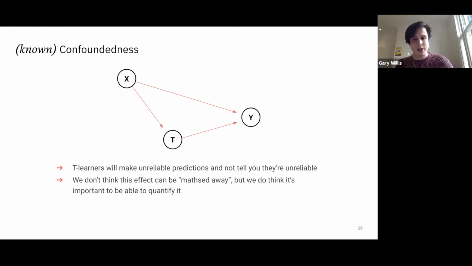So we definitely don't think it can be mathed away. If someone says, oh, I know how an offer will perform on a type of customer that I've never sent this offer to before, you should definitely be skeptical. Somehow that's axiomatically true, but that doesn't mean that you should just listen to the model.